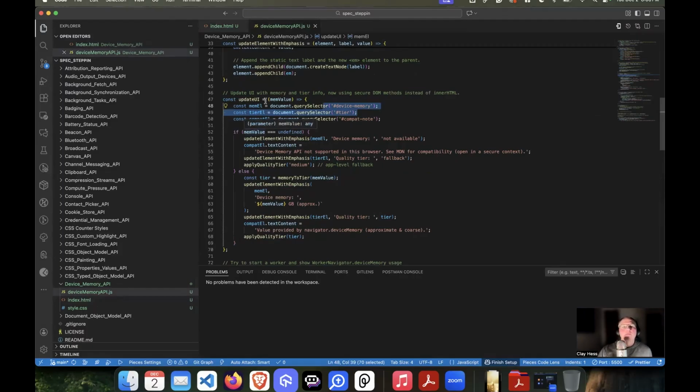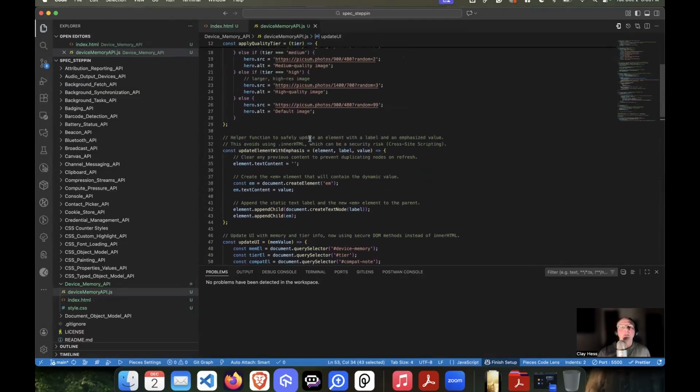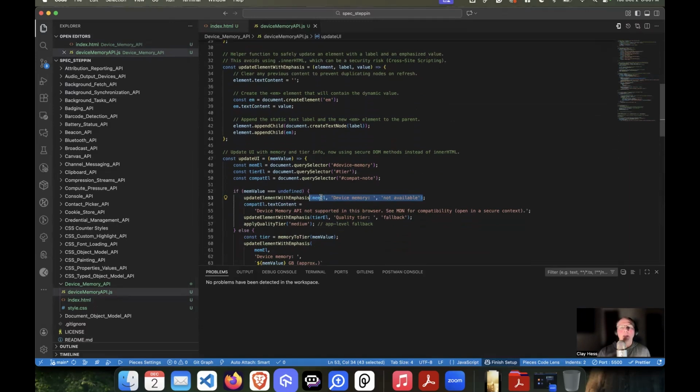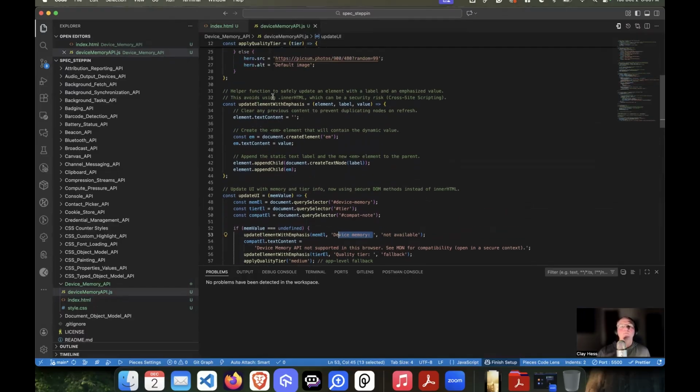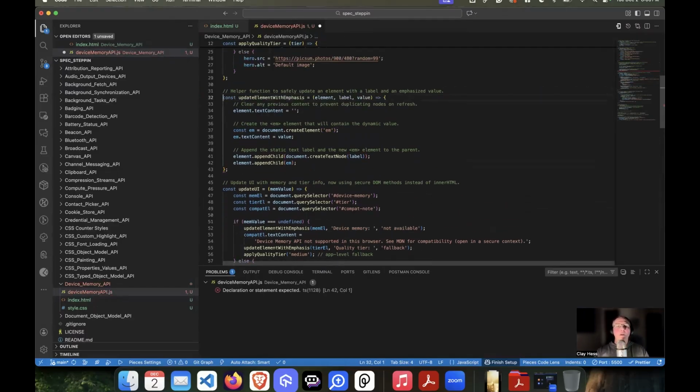And then if the mem val, whatever I pass to it, is undefined, then I update that element with emphasis. That's this one right here, where I pass through the mem element, device memory, not available. So let's look at what this does. I pass through the element, what the label is on the element, and the value of that. Whatever that element is, I clear out the content that was there before. Then I create an emphasis element.